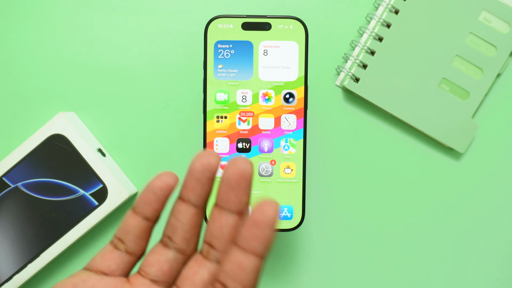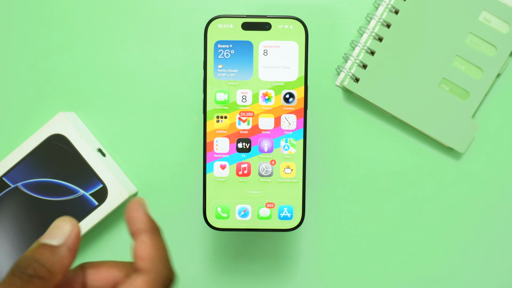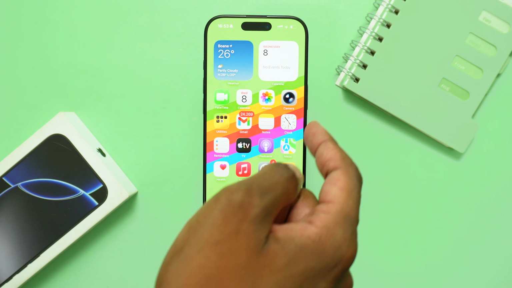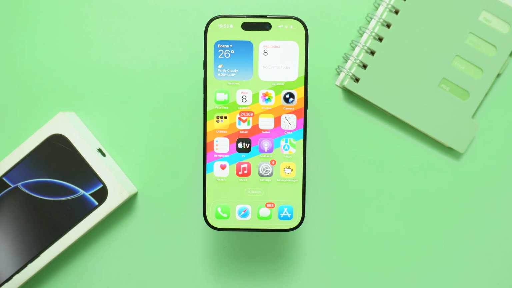Now, if you do have an iPhone 7 or 7 Plus, in order to perform a forced restart, all you need to do is press and hold the volume down along with the power button. Press and hold both of the buttons continuously until you see the Apple logo on your screen.